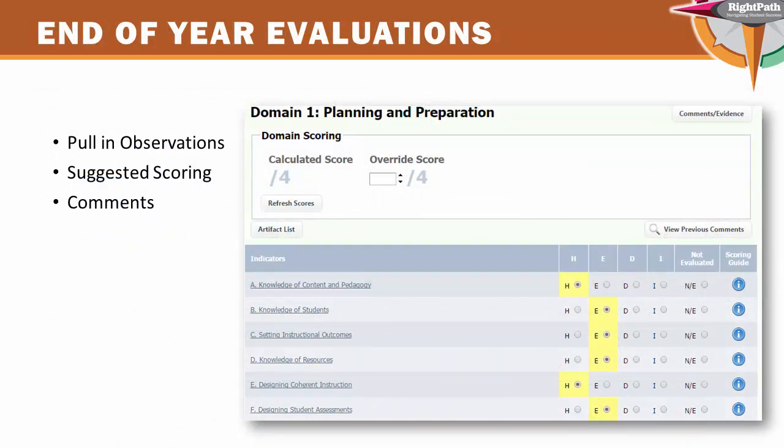The last step in the observation process would be the end-of-year evaluations. Some unique features of the RightPath end-of-year scoring is that the administrator can select the previous observations that were conducted. The system will then highlight the suggested scores based on those previous observations.